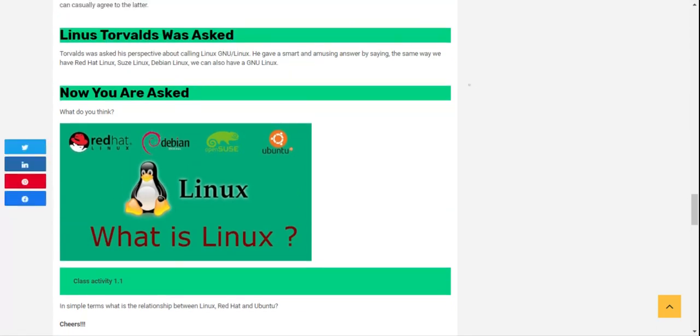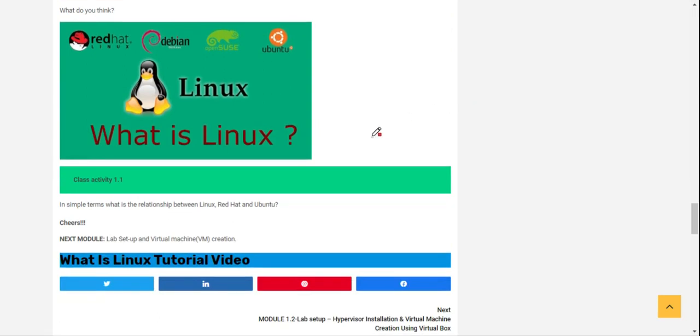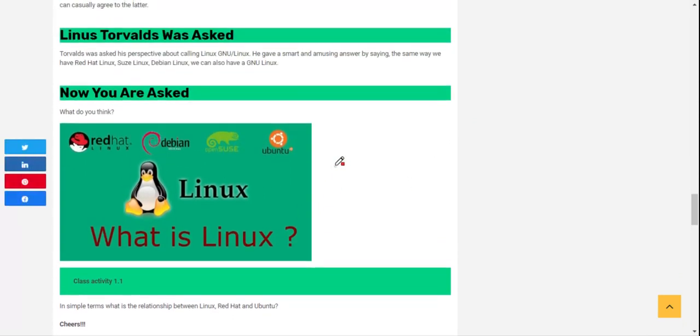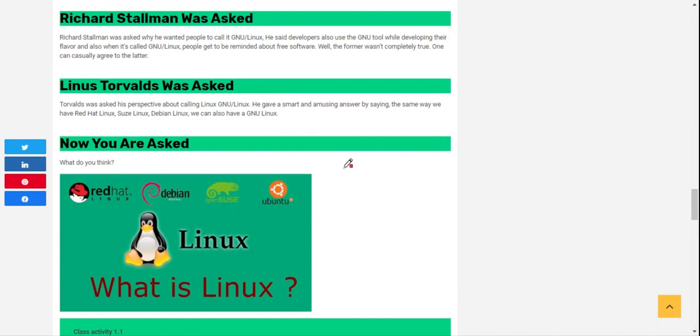And now I'm asking you, what do you think? Do you think it's fair enough to call Linux GNU Linux? Or what's your own perspective? So you can drop your answers in the comment section, or you can come to the website as well to drop your answers. And there are some class activities on the website. And as we go forward in this series, I'll be dropping other class activities and other modules.